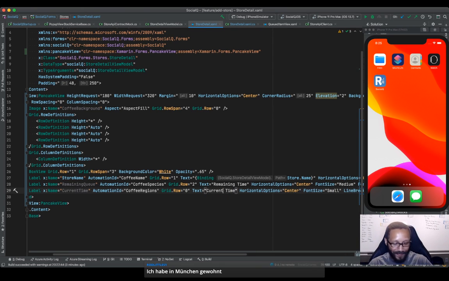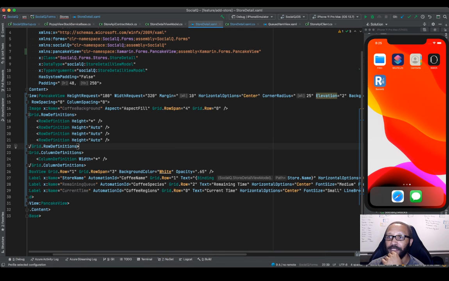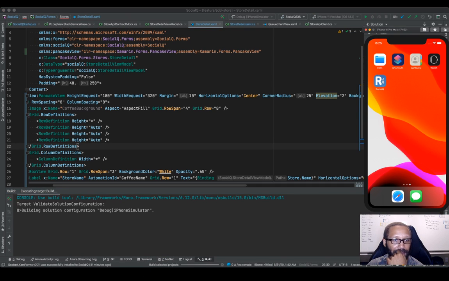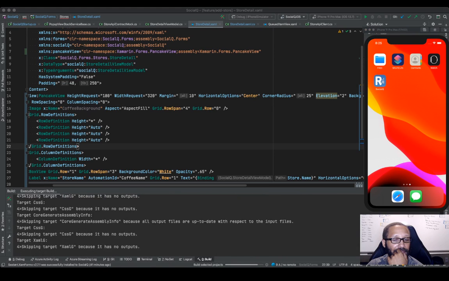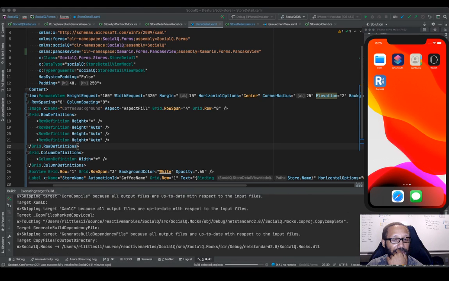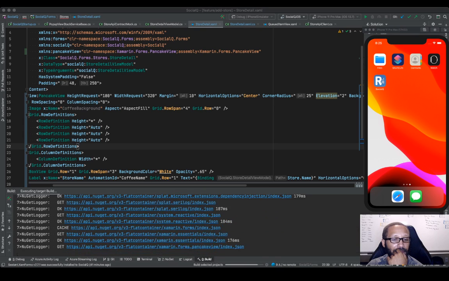Anyway. All right, so we'll just bind that stuff there. Yeah, we've been to Munich.